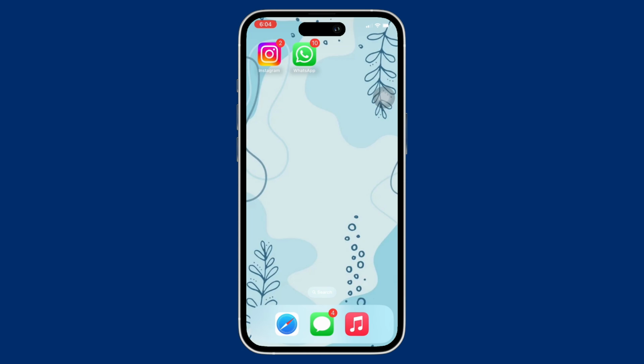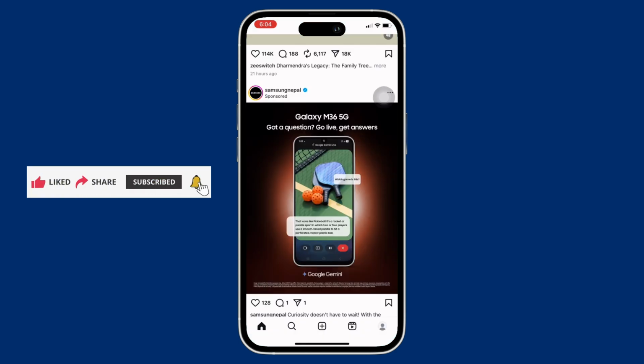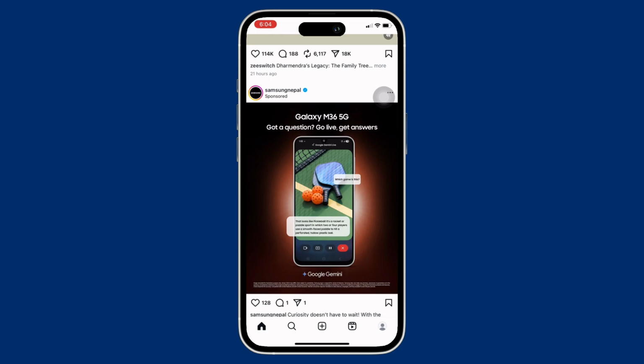Instagram now allows its users to add music to a story longer than 15 seconds. So firstly, make sure your Instagram application is updated to its latest version. Now, go ahead and open the Instagram application on your device and make sure you are signed in.